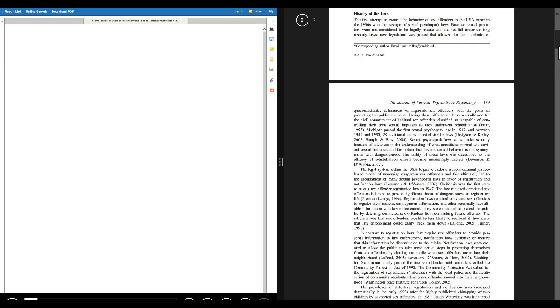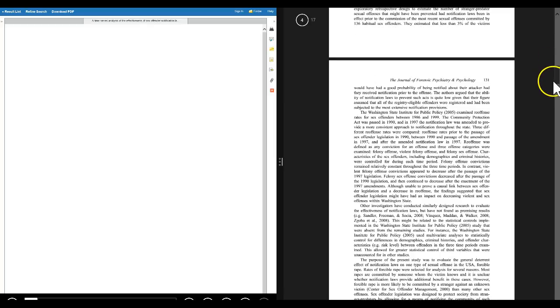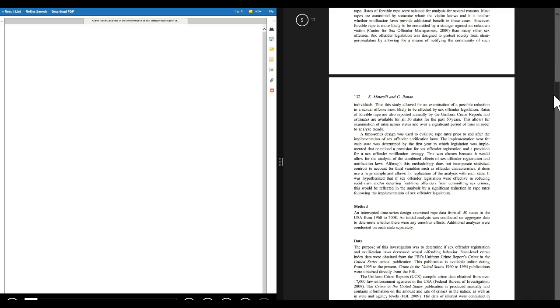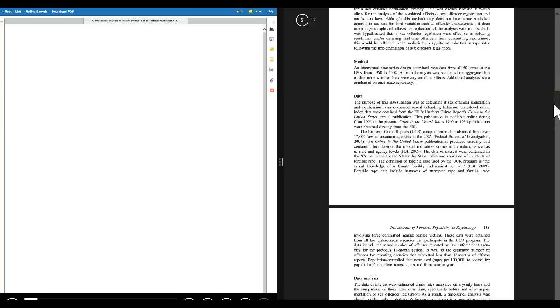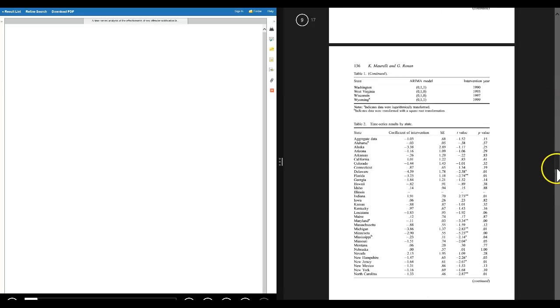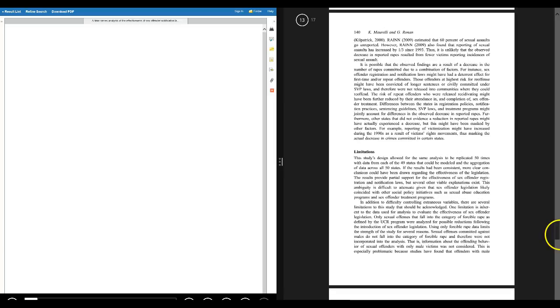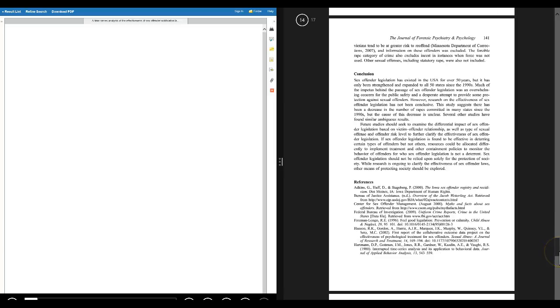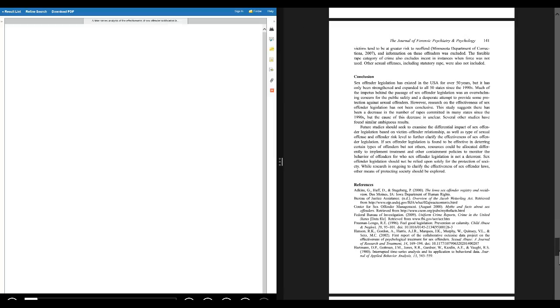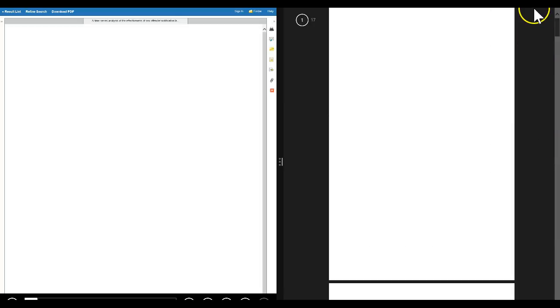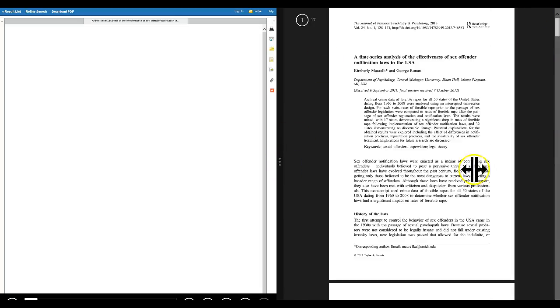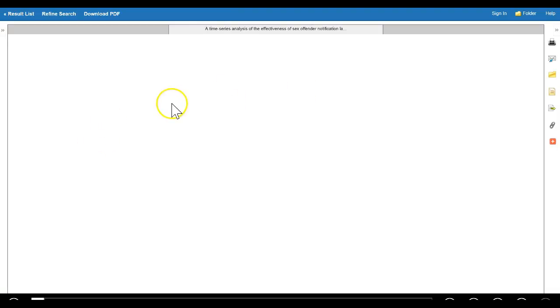So here's some history of the laws. A lot of that could be good for the introduction, which we're going to talk more about in lesson 25. The method is how they conducted the research. So you might read a little bit about that. And the conclusion is the most important part. So for a research article, always read your introductions and your conclusions. Those are probably the most important sections to read. So there's a good example of an article.